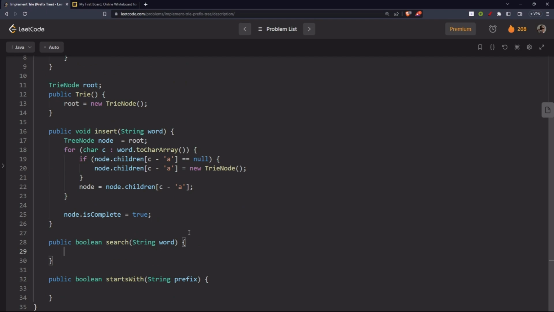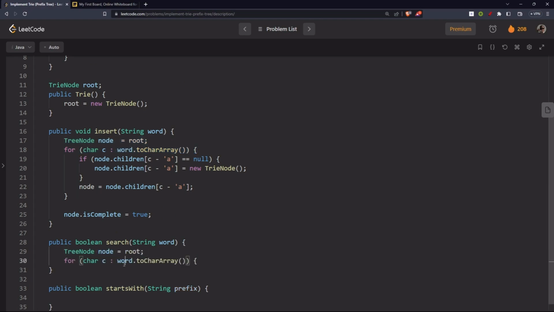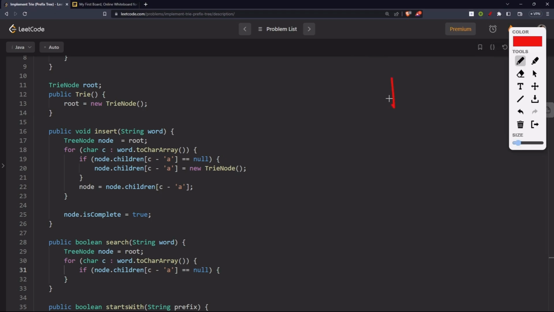Fine. Now let's do the search. How are we going to search? Just the same. We are starting from the root, and we iterate over the array. Let's say this is our word, we are going to search for this word. Now let's say we are at t. From t we are seeing if o exists or not.